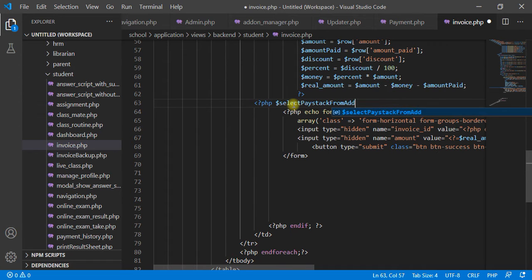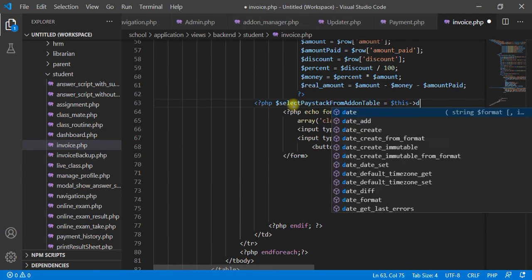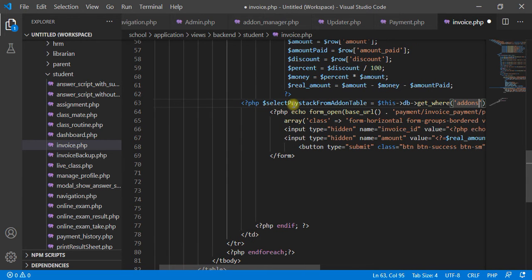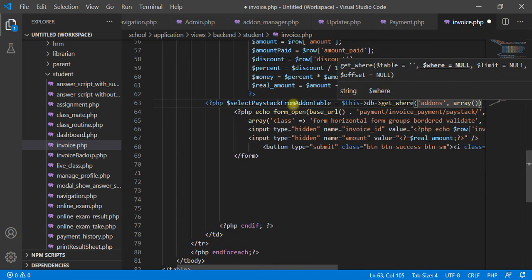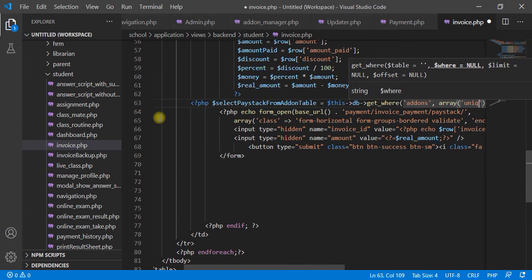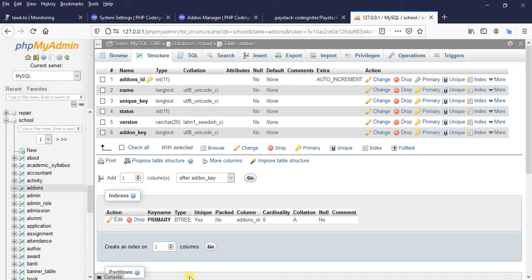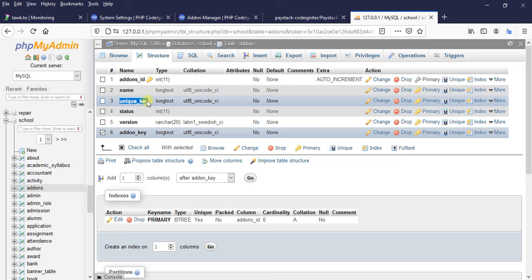from add-on table is equals to this db get where method. We want to select from add-ons table an array where unique key is going to be unique key. I am going to show you now. Okay, let me show you. Okay, so we have add-on key. So we are still going to use this unique key.